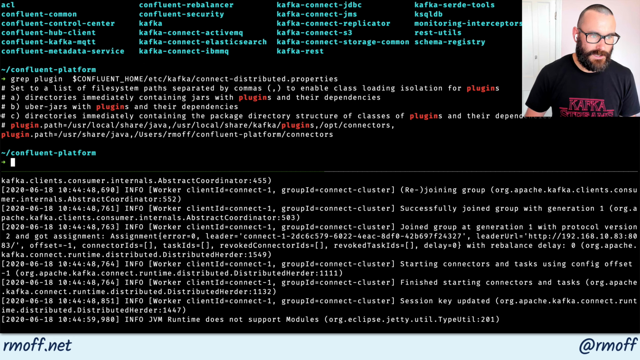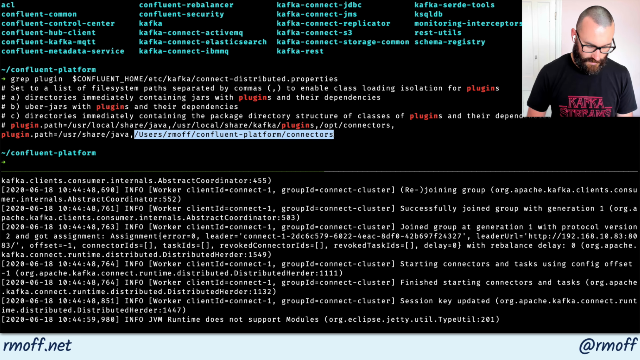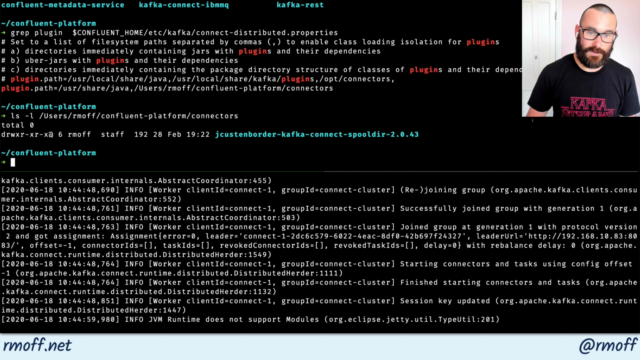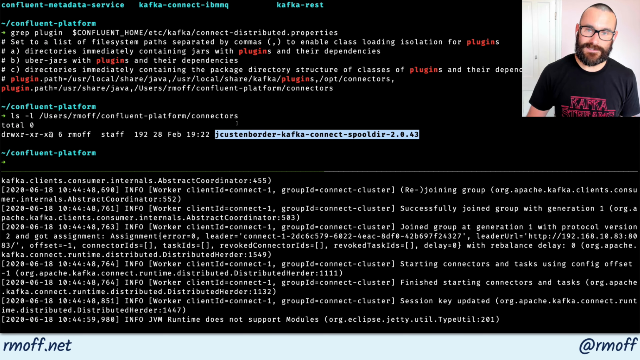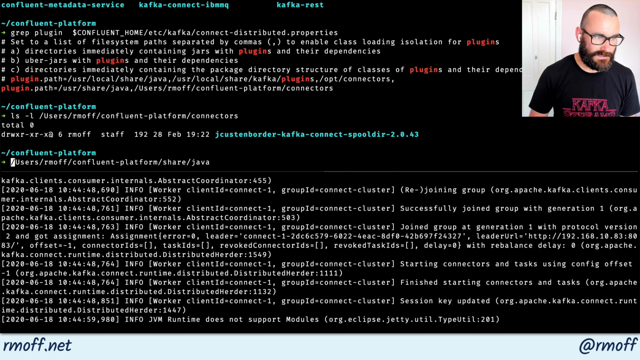So grep plugin. Here's our plugin path. At the moment it's set to this path here, which doesn't actually have any connectors under it. This path here, if we're going to have a look at that, has got the particular connector that we installed. Here's our spool.dir one. If we wanted to add in those other connectors which exist on the file system, we would need to add in this particular path here. So let's go and do that, in fact.